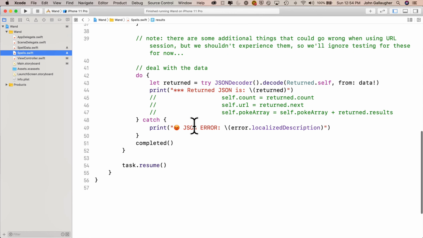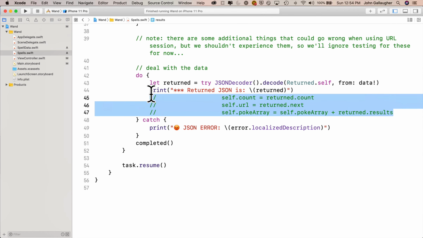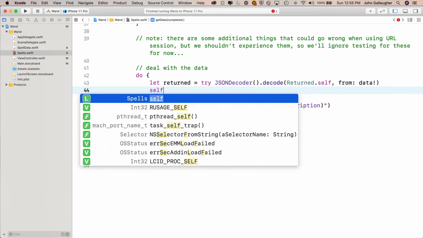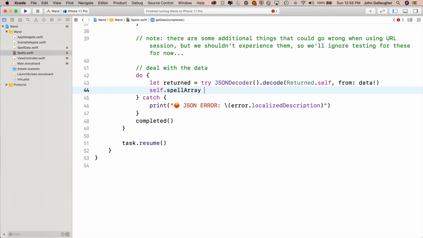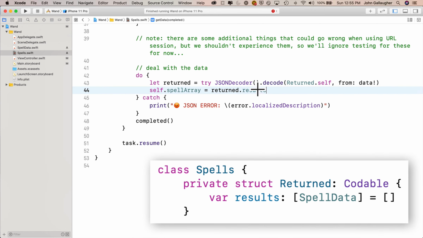So back in our spells class, inside of our getData function, down in the do try catch area, we can delete the print statement and the three things that we commented out earlier. And then all we need to do to parse this out further is to say self.spellArray, that's what we want to fill up, equals returned.results. Now if we option click on results, we can see, hey, that's an array of spell data. And if we option click on spellArray, we can see that's an array of spell data too. Perfect. We take our returned results, that's a structure we needed to have in order to read our JSON, and we assign it into spellArray, which puts our array right at the first level so that it's easy to access and display in our table view.